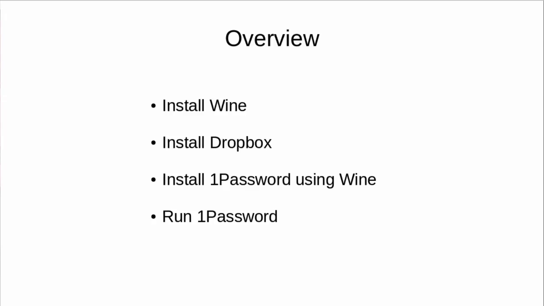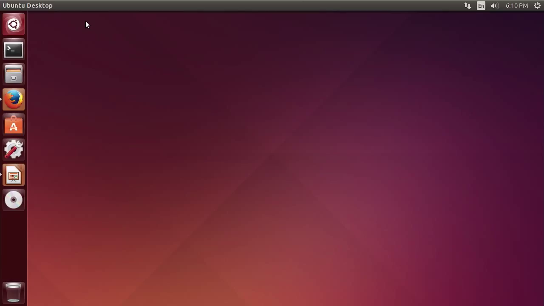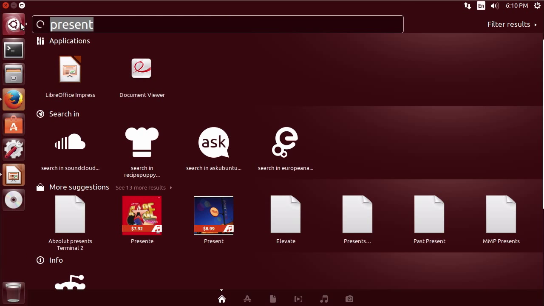Before we get started, let me just say, there are probably many different ways that you can do all of these things, and I don't claim that my methods are the best. They're just what worked for me, and I wanted to share them with you. So with that said, let's get started. The first step is to install Wine.